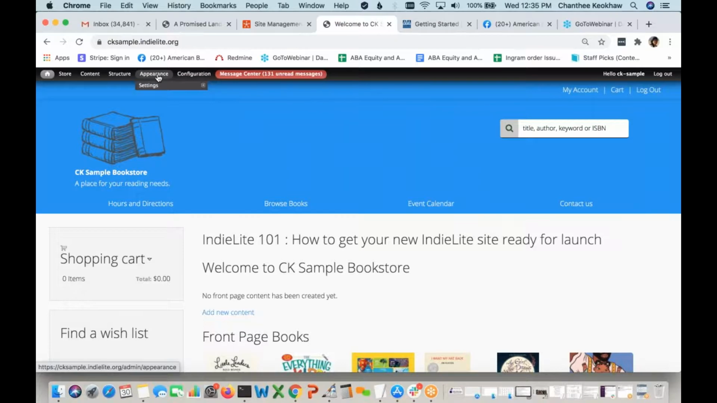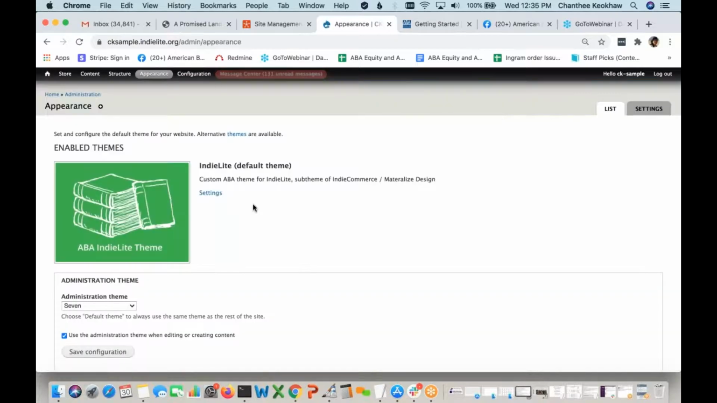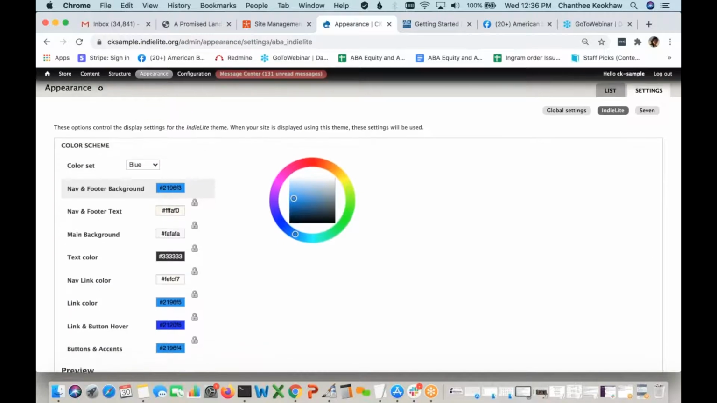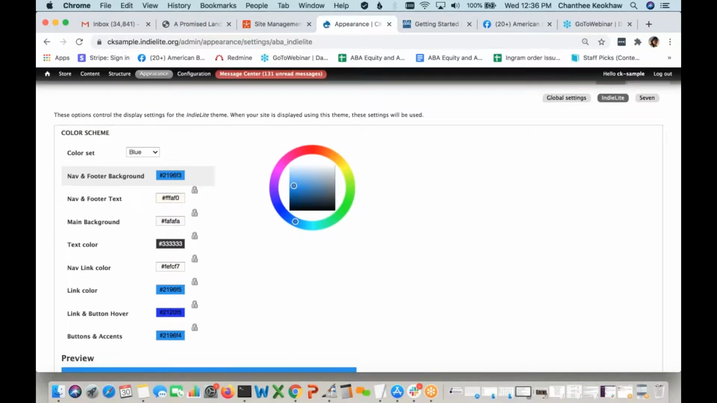So if you click on appearance, you'll see that the IndieLite only has one theme, as I have mentioned, and do not change any configuration on this page. There's no need to do that. And then when we go into the settings here, we'll see that there is a color scheme. So we can change our site color.